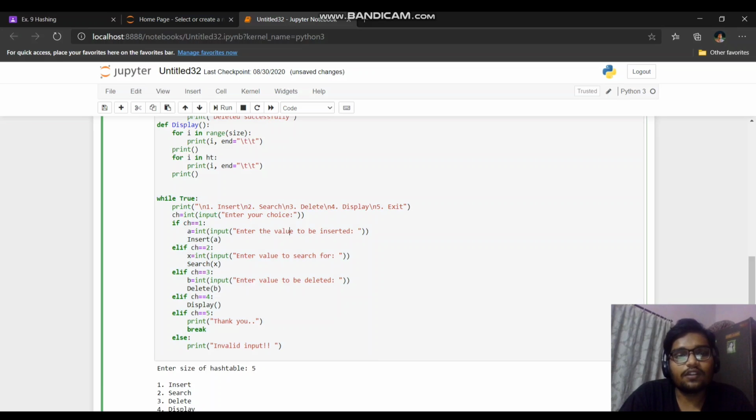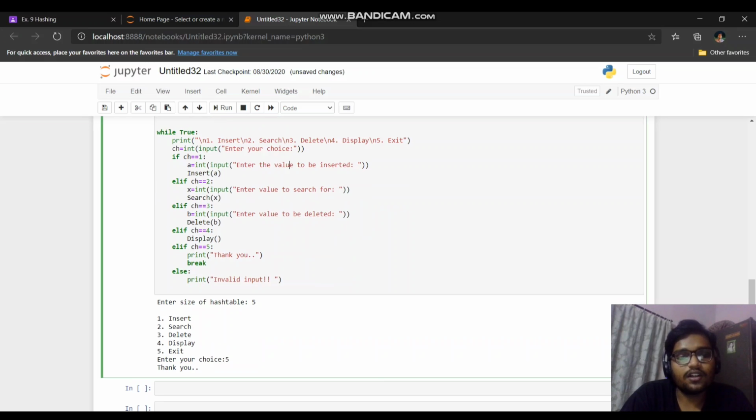So if the user presses 1, we call the insert method with the value, and if the user presses 2, we call the search method with the value x, and if the user presses 3, we call the delete method with some value. And if the user presses 4, we call the display method. If the user presses 5, we print thank you and break this loop, or else we print invalid input for any other kind of input.